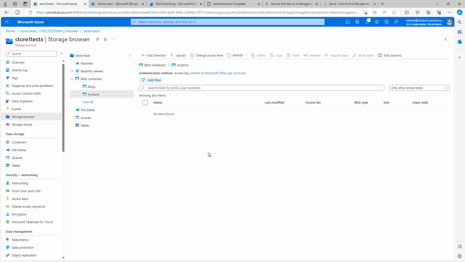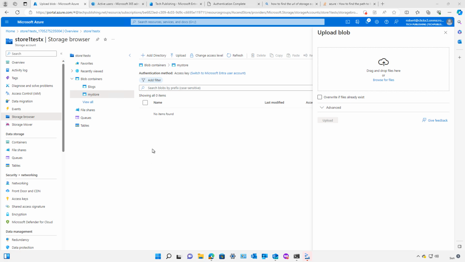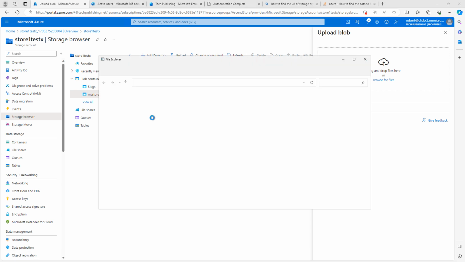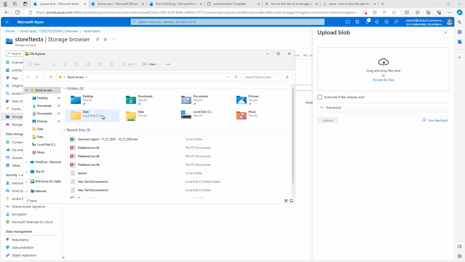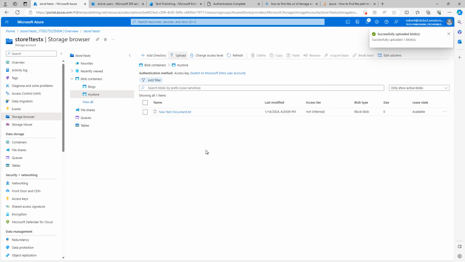And I'll click on My Store. And I can go ahead and upload some data into My Store. So I'll choose to upload. You can see I can drag and drop if I'd like. So I'll open up File Explorer and just drag a random file over into it. And then afterwards, using Storage Explorer, I should be able to see that data. So I'll choose this new text document and just drag it in and click Upload.